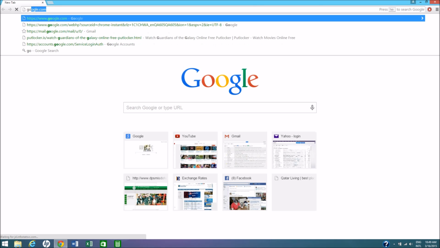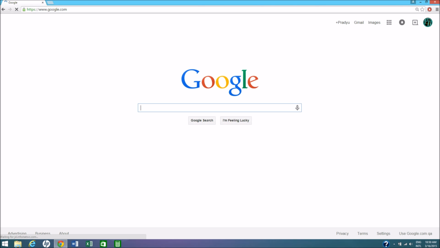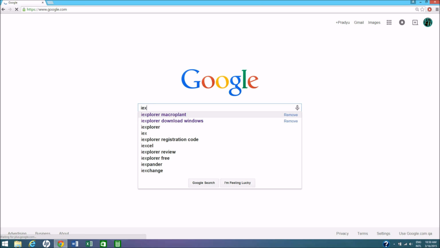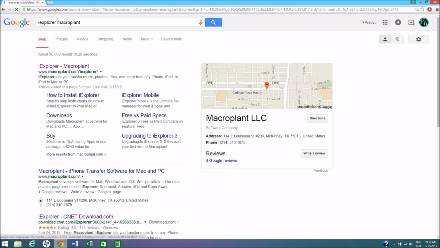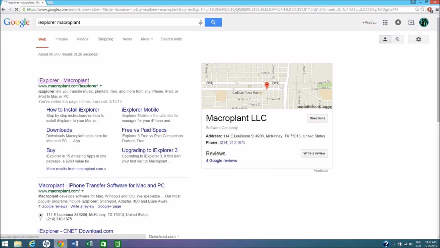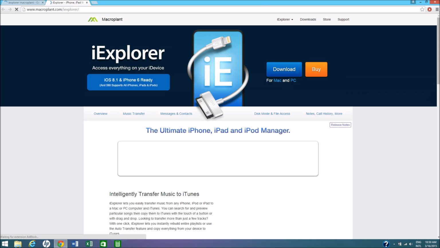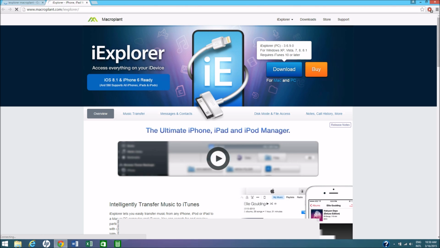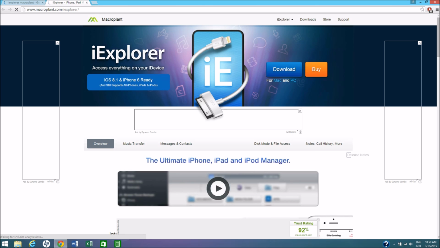So you just need to go to Google Chrome or any of your browsers. Just go to google.com, and after you go to Google, just type in iExplorer Macroplant, and then the first option which you see, just click on it, and then it says download, that big button for PC, as you need it for PC and not for Mac. It's your option, whichever you have. If you have Mac, just click on the download button, you get everything. So after you click on that download button, you have your iExplorer downloaded.